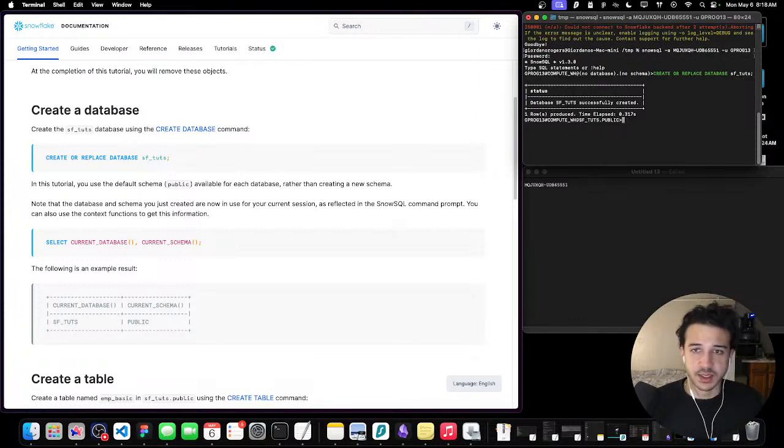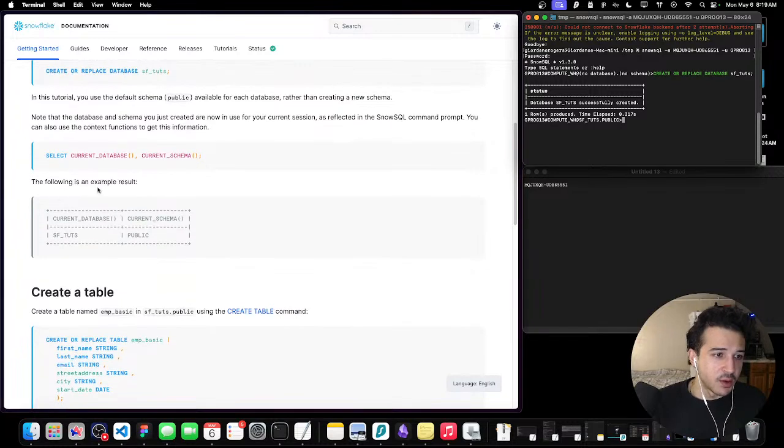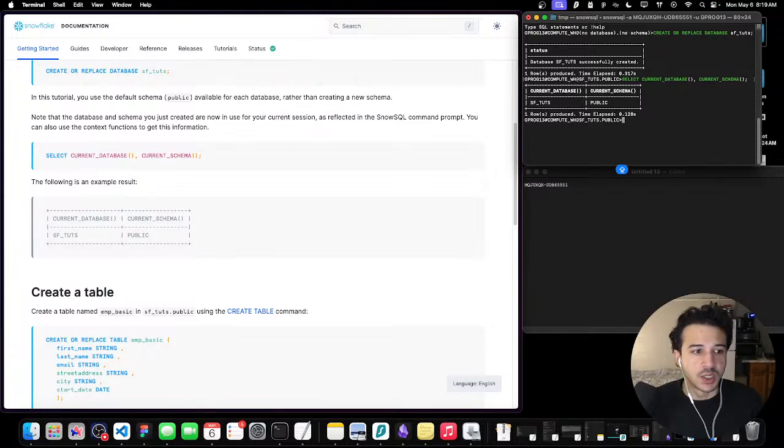So we see database sftuts successfully created. 1 row is produced. Now we see we're using this. You can also use the context functions to get this information. Following is an example result. So let's try using these. We see current database sftuts, current schema public.